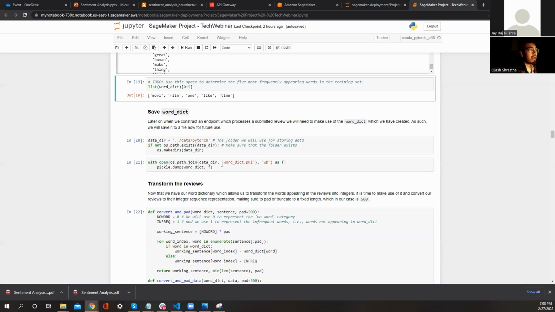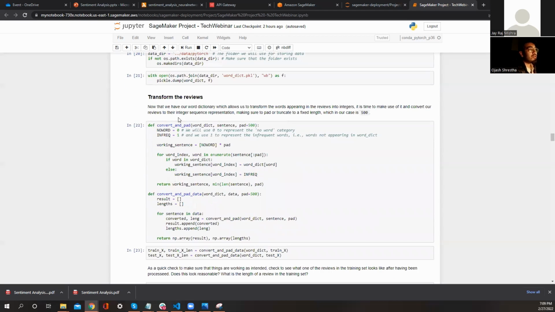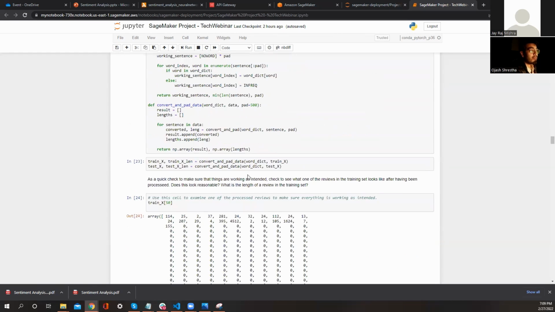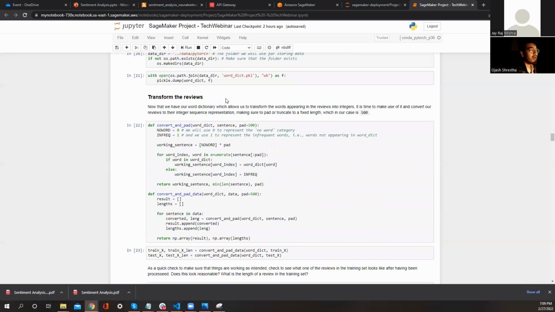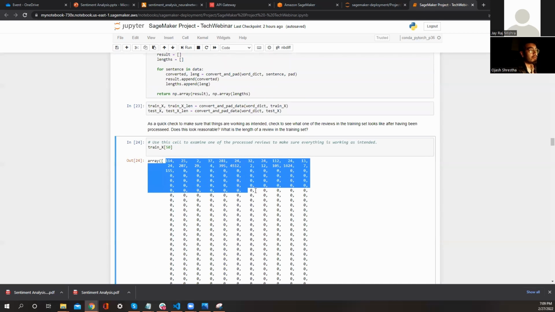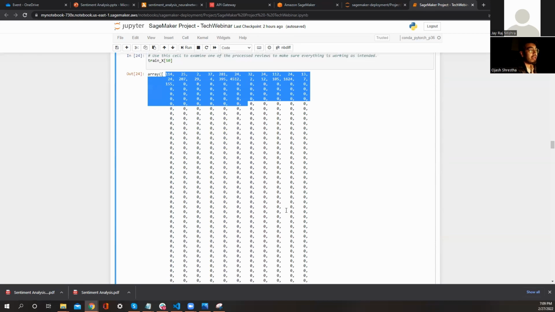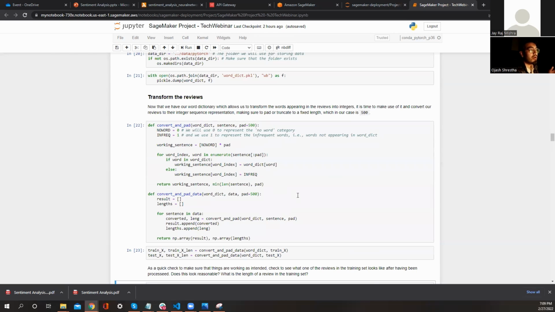And once you have done that, we save it to our word dictionary, and we save it to our SageMaker. And now we transform this review, right? We transform this review, and from it we create this array that I talked about, right? So you can see from this trained data set above, we have these different words from this huge array that we have, and basically we're transforming these words into numbers, right?